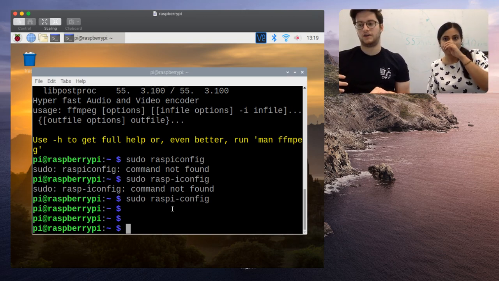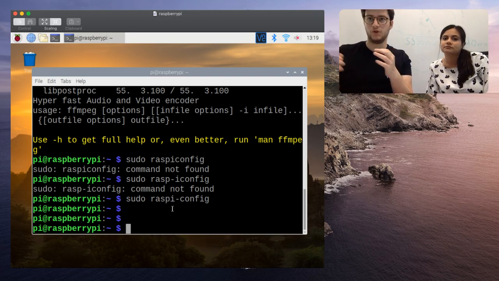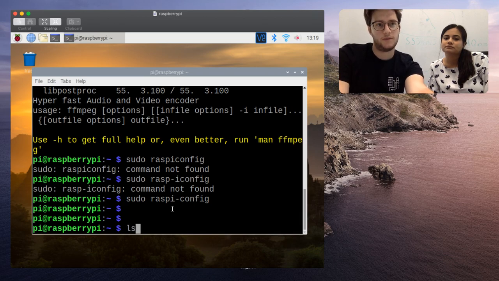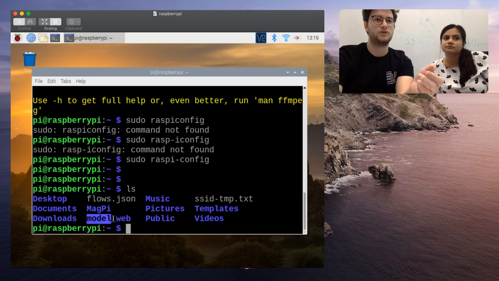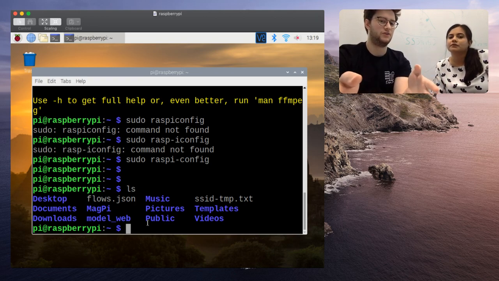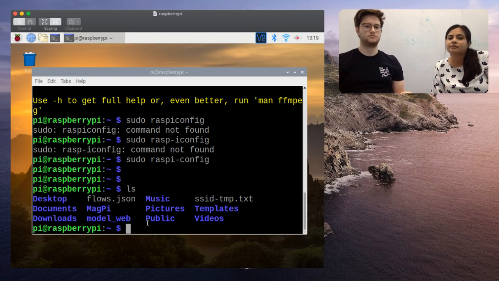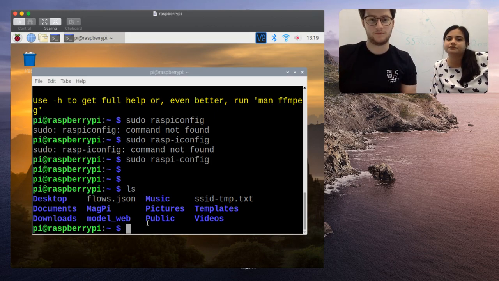Then NodeRED specific, with this model. So I pulled the model into the Raspberry Pi. It's in this folder called Model Web, which gets downloaded from the terminal using the Cloud Annotations. So you can actually run Cloud Annotations on the Raspberry Pi as well and just download it here, or you could copy them into the Raspberry Pi from your computer. Your call. It just needs to be on the Raspberry Pi.